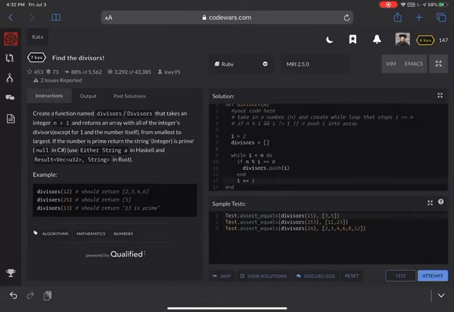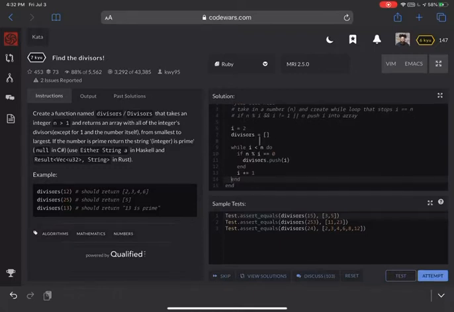We'll go ahead and write an end statement for our while loop. Okay, so let me go through this loop here. As long as i is less than n, we're gonna do something. i is going to start at 2, and then whatever n is, we're gonna divide n by i. If the remainder is 0, we're gonna push it into the array, and then increment i by 1. If it does not equal 0, then we're not gonna push it, and we're just gonna increment i by 1, and we're gonna continue the loop until i is equal to n.